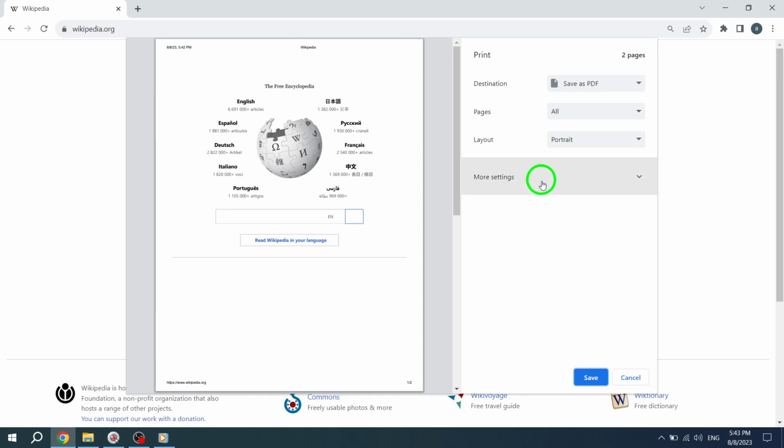Step 4. In the Printer section, select Microsoft Print to PDF from the available options. This feature allows you to save the web page as a PDF file instead of physically printing it.